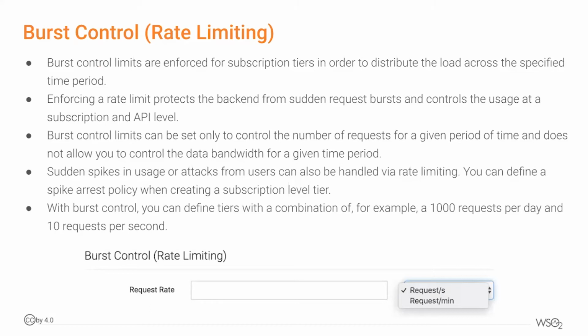For an example, if you have a subscription tier that allows you to send 1000 requests per hour, using burst control, you can ensure that the application does not consume the full quota of 1000 requests within only 2 minutes, by setting a burst control limit allowing only a maximum of like 10 requests per minute.